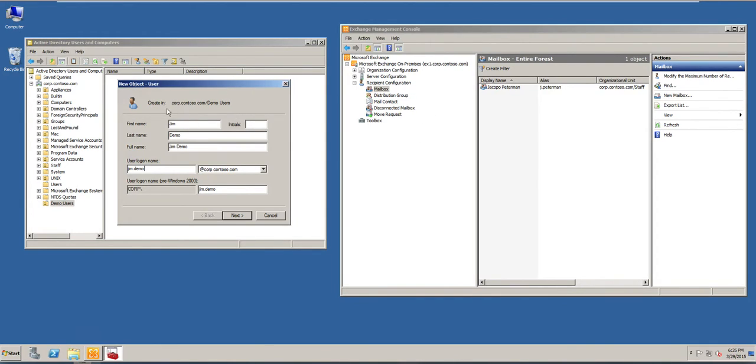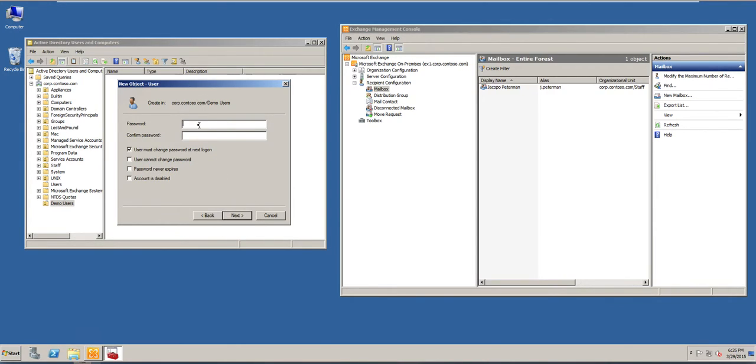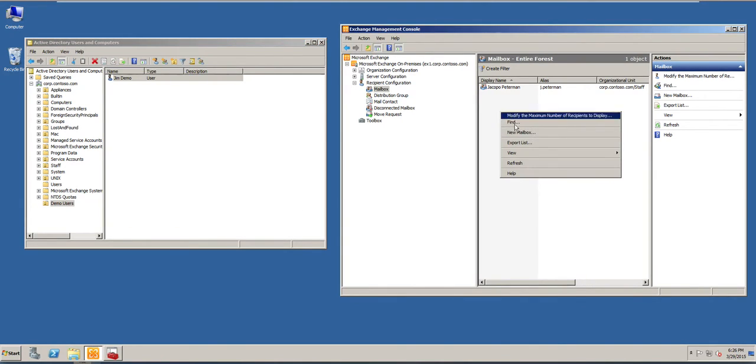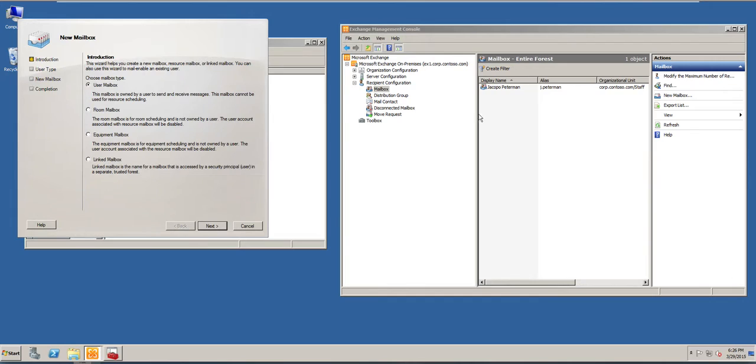And what I'm going to do is quickly set up a new user, because if I test with an old user, it's not a good test, because you may still think that the keychain has been overloaded. So I'm creating a user called Jim Demo right here, and I'm gonna go ahead and give it a password. And at the same time, I have the exchange management right here. So I'm gonna go ahead and create a mailbox for that user.